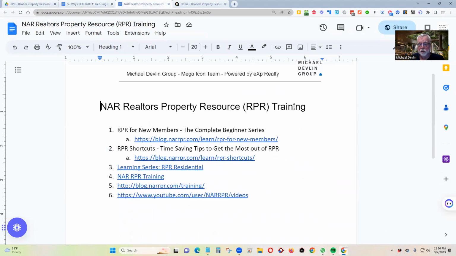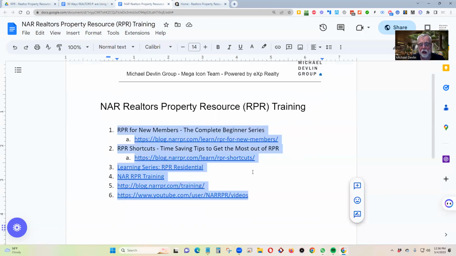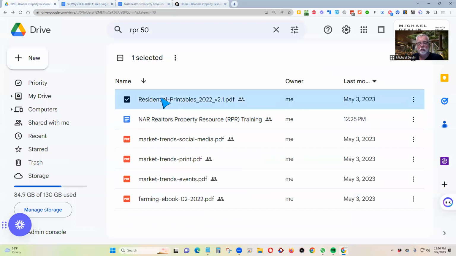And then the NAR Realtor Property Resource Training, these are the links from which the RPR system has training for beginners and things like that. I also included in this these things called printables, which are a bunch of PDFs, plus some ebooks on some of the things that we're going to be looking at today.